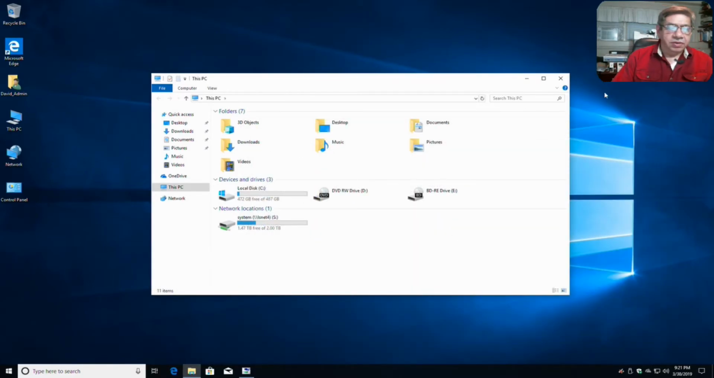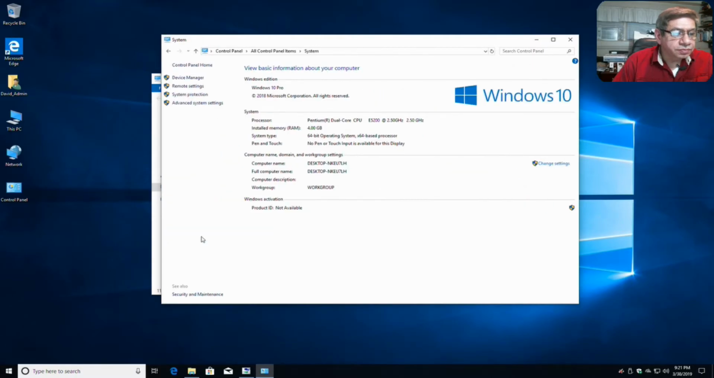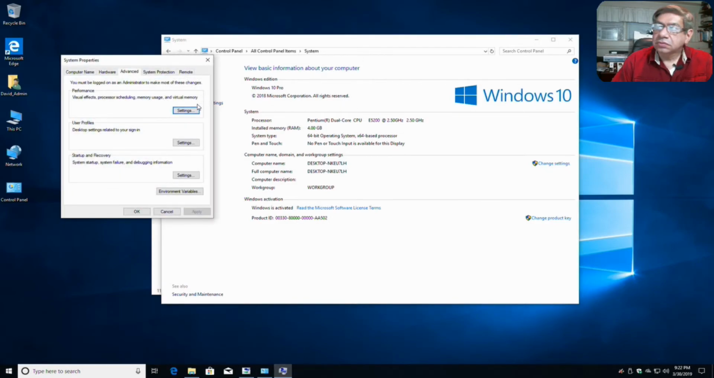Automatic recovery. Let's turn that off. So if we go to the Control Panel first, then we go to System here, and then we go to Advanced System Settings right here, and then we go to Startup and Recovery Settings. So Startup and Recovery, this category.